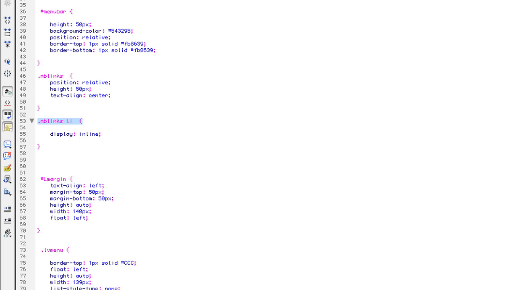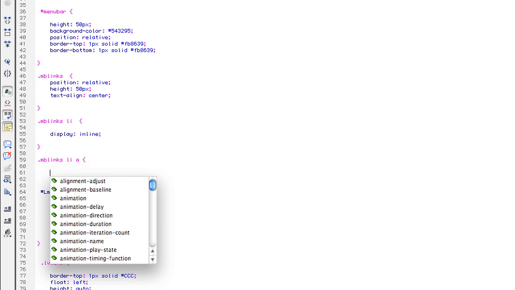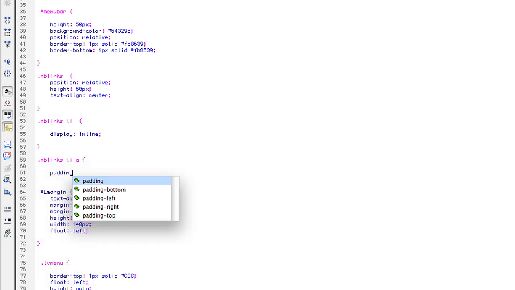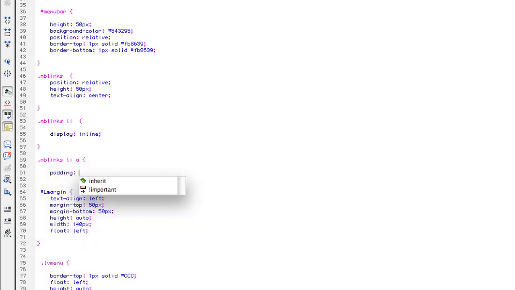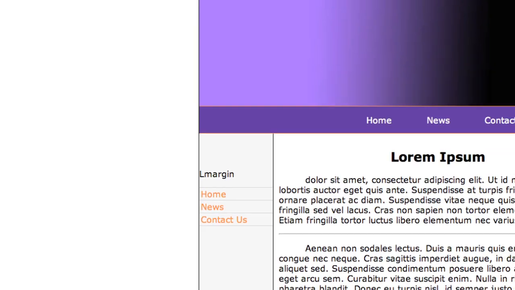So copy this. Paste it. And that would be A. So it's menu bar links, list items, A, anchors. That's the list items, or the links themselves. So we're going to put in some padding. I'll show you why in a minute. I'll show you easier than explaining.